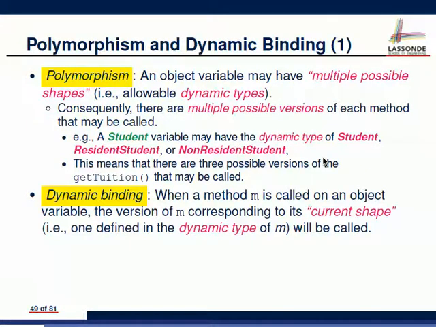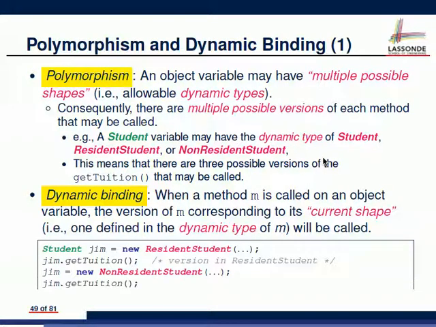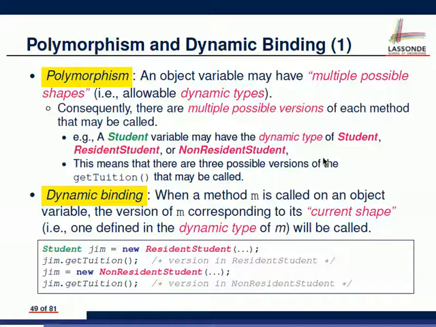Dynamic binding goes a little further than polymorphism. Since the dynamic type of one object can change from one to another at runtime, the version of the same method you call can also change from one version to another at runtime. So that's dynamic binding. Dynamic simply means it depends on what the dynamic type is. That's why it's called dynamic binding. You can go over the getTuition example again. Any questions until now? We're okay, right?